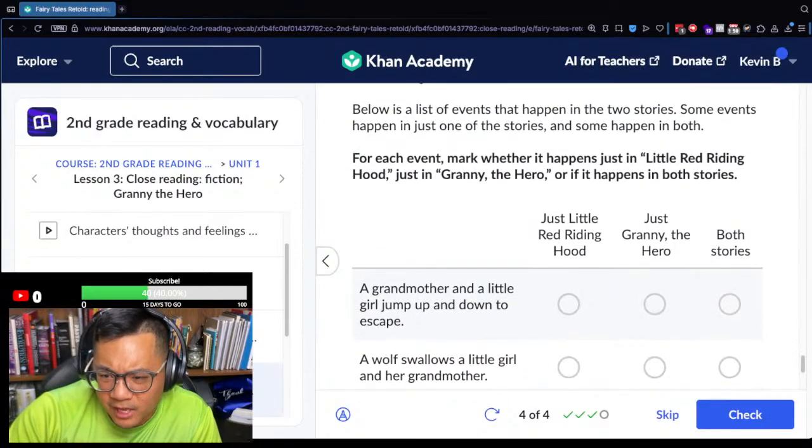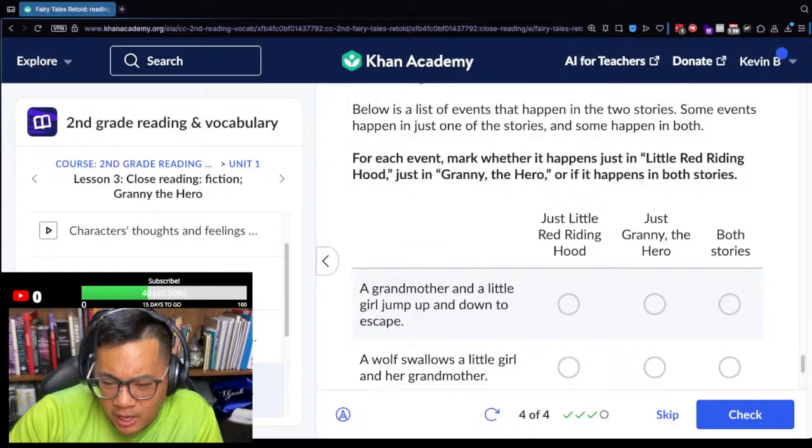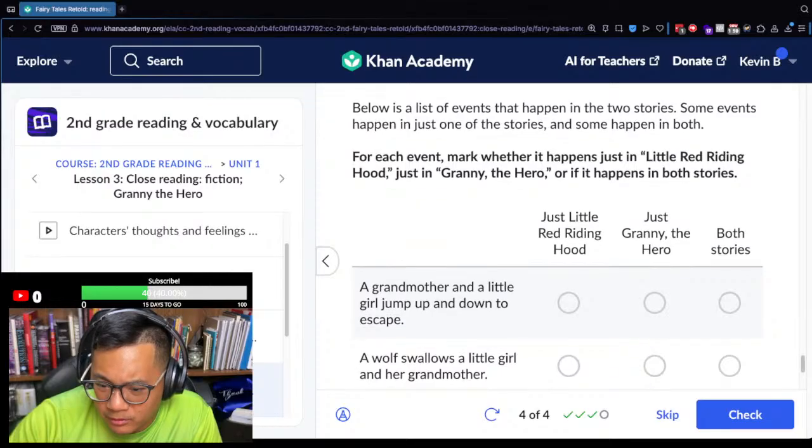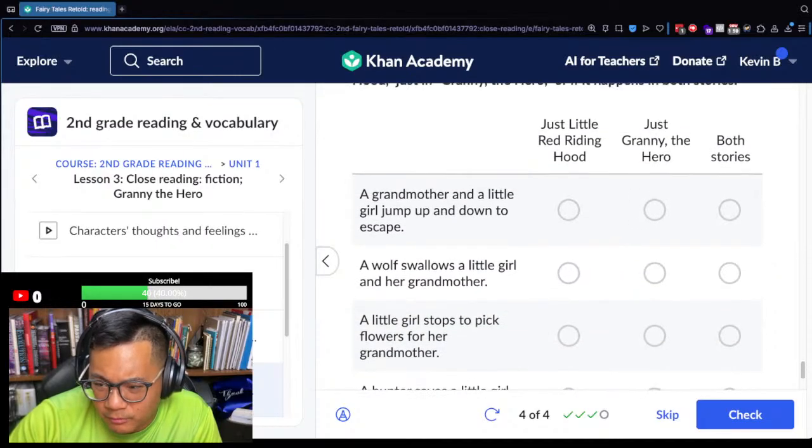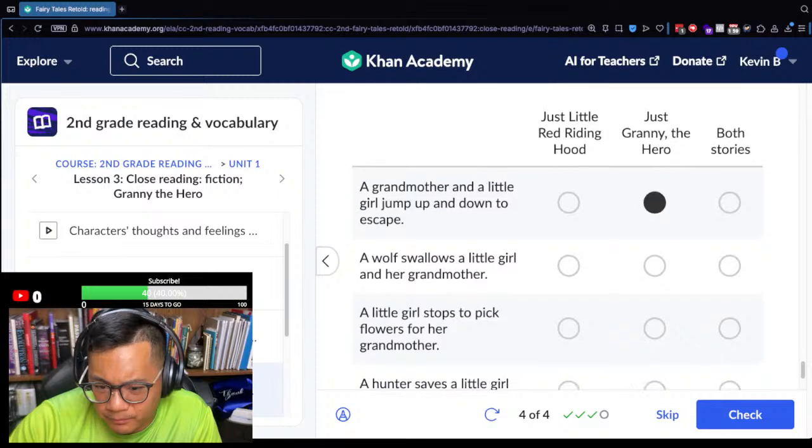Below is a list of events that happen in the two stories. Some events happen in just one of the stories. Some happen in both. For each event, mark whether it happens just in Little Red Riding Hood, just in Granny the Hero, or in both stories. A grandmother, little girl jumped. Okay, just Granny the Hero.